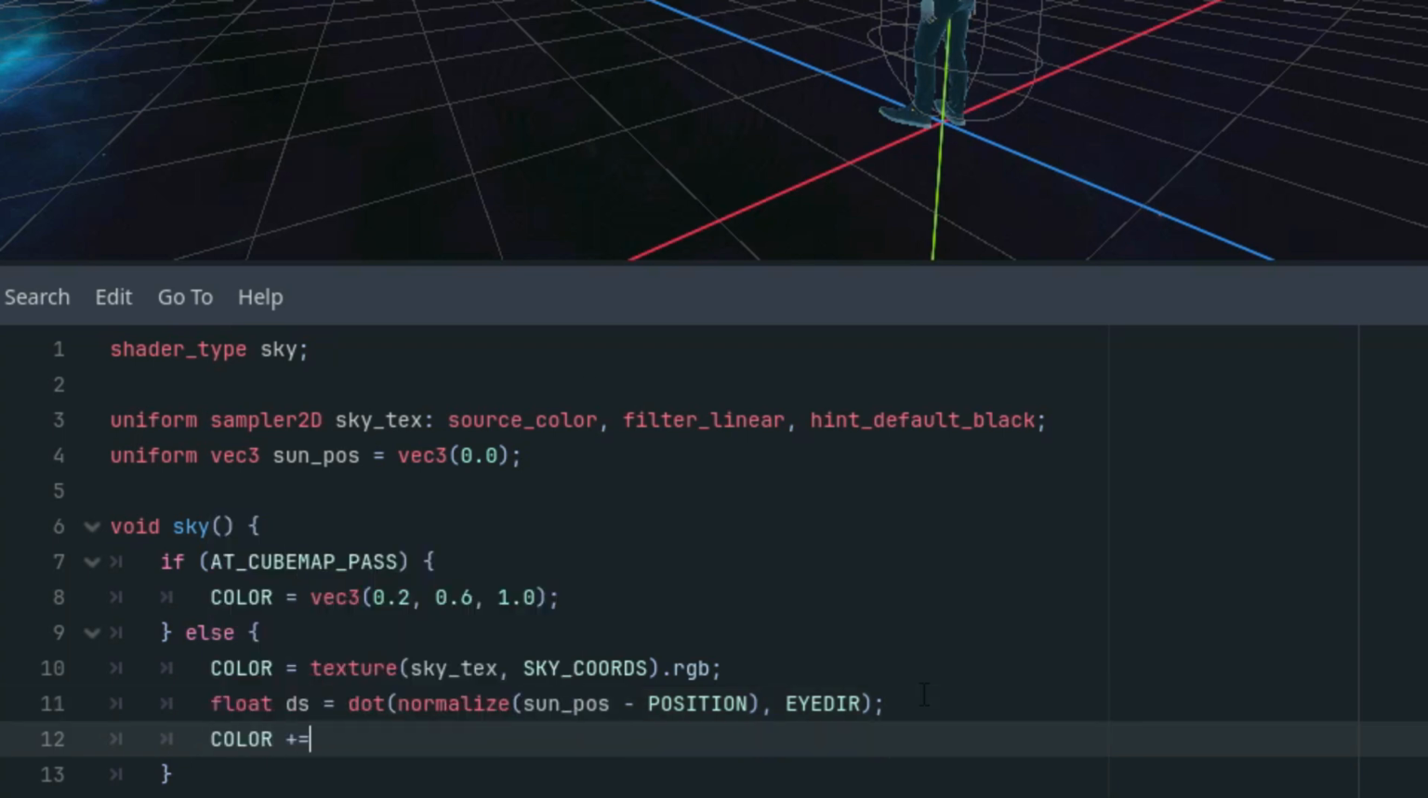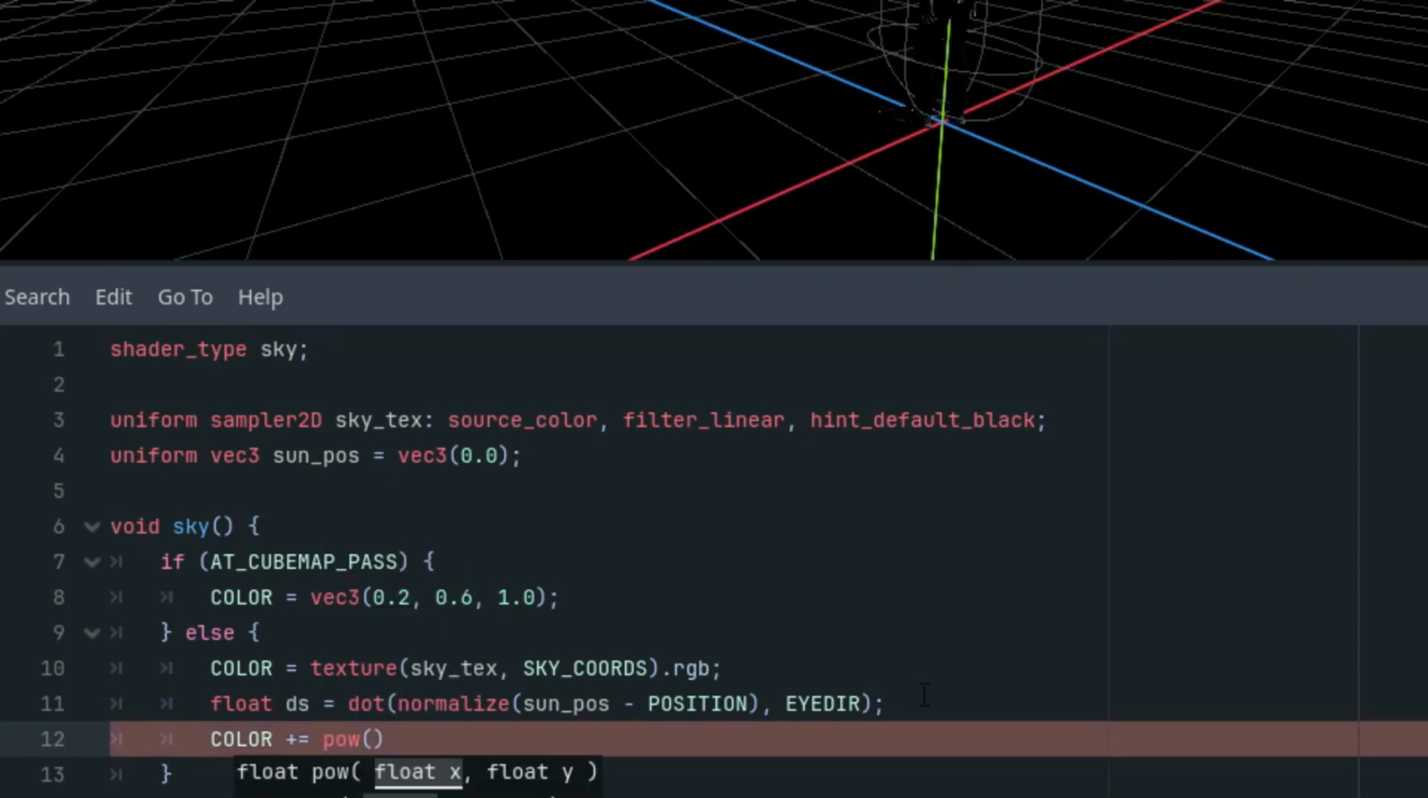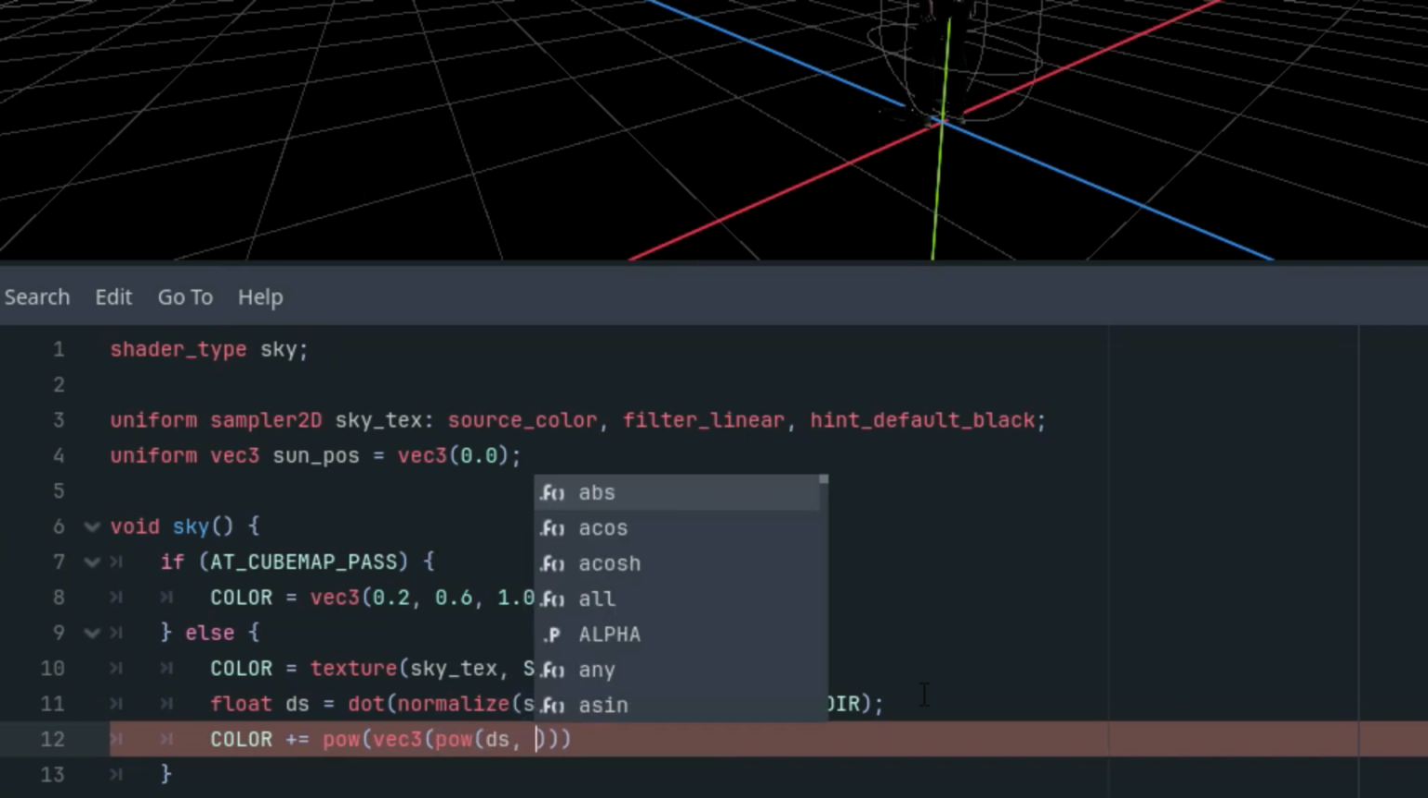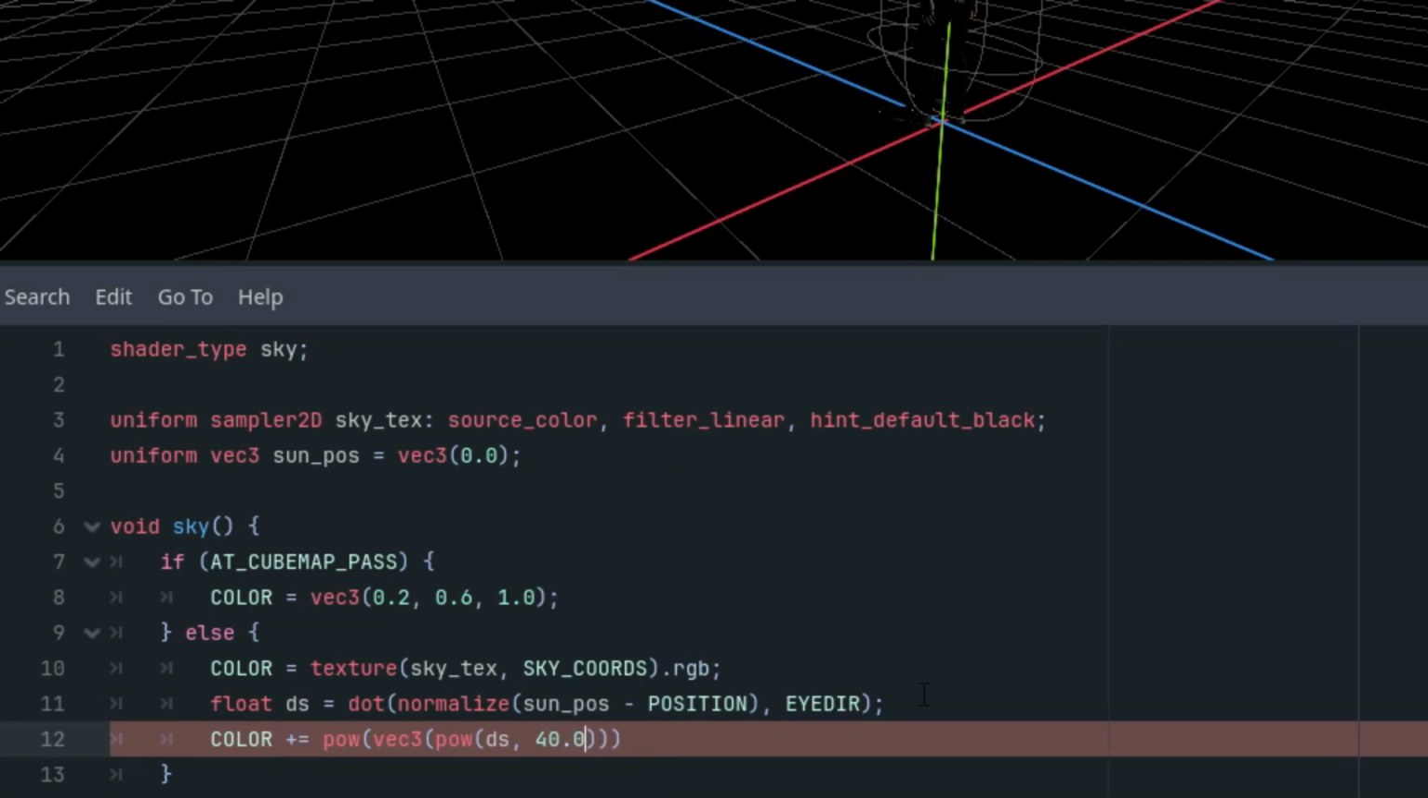Color is increased by power. It will be to the power of 2, which is the squaring I was talking about, and then our vector 3 for the 3 color components. Again, the power of ds to the power of 40. Now I think I can copy and paste because we will use it 3 times in a row.